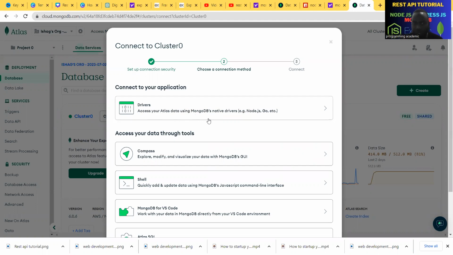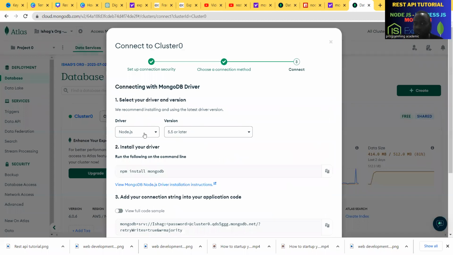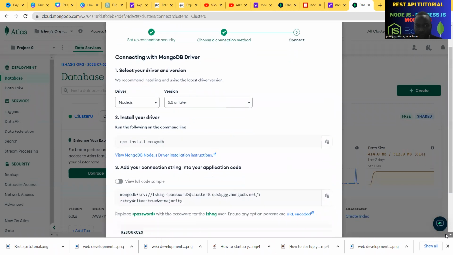On some computers, it will tell you to connect your database. My computer says this is a new version, drivers, access your Atlas using MongoDB's native driver. So here, Node.js. When we click here, there are many languages, but you choose Node.js. And then here, this is the new version. And then come down here.